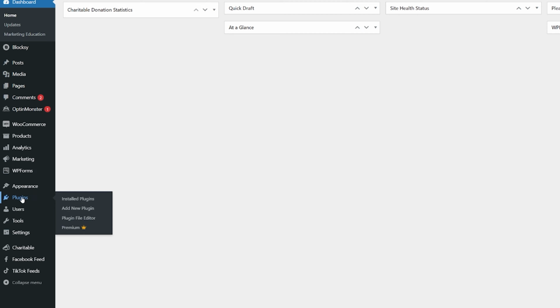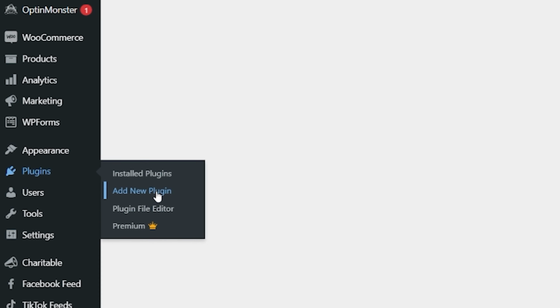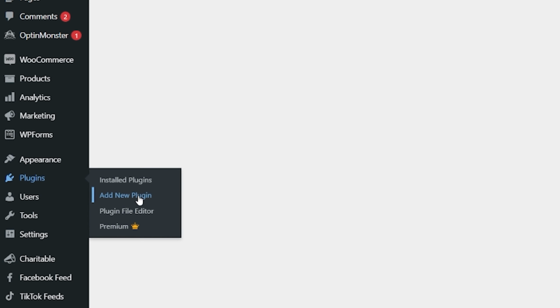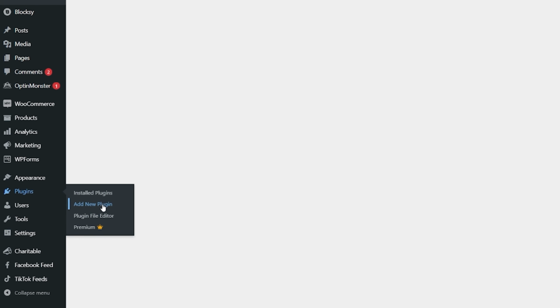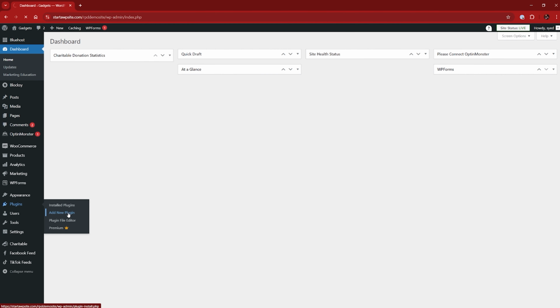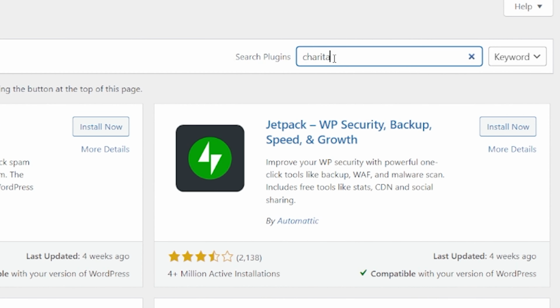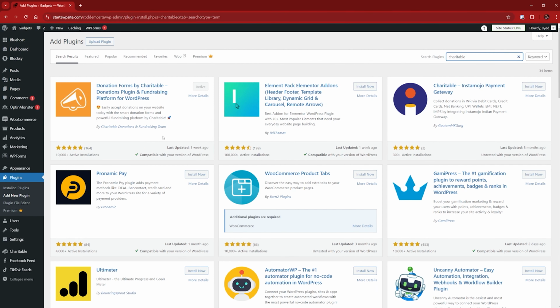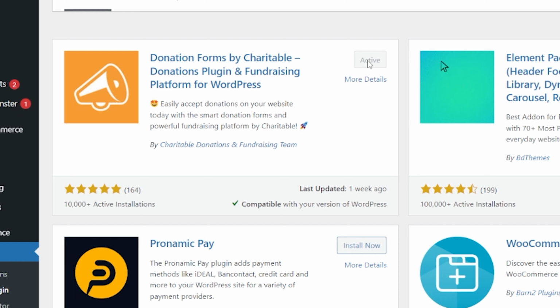Now, Charitable, what we can do is we can head across here to plugins and add new plugin. This doesn't have to be complicated at all, because Charitable has a free option, and that means that the Charitable plugin is in the WordPress plugins repository, and you can download it straight from there with no issues whatsoever. So from here, we can just head across to search plugins and we can look for Charitable. And there it is. All you're going to have to do is click on install now and activate it, and it is good to go.